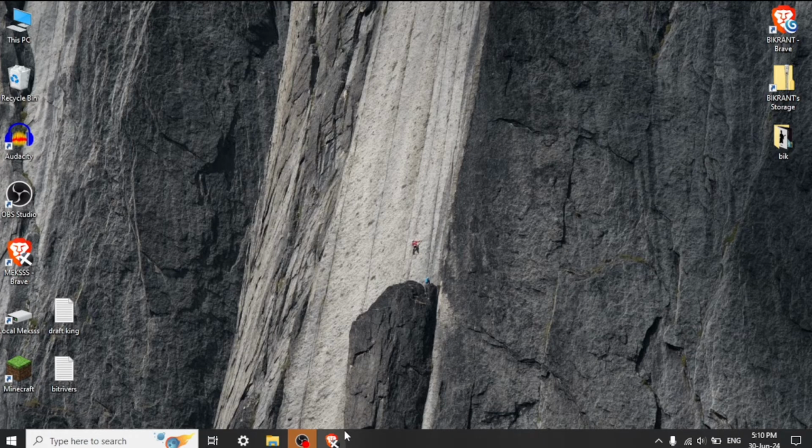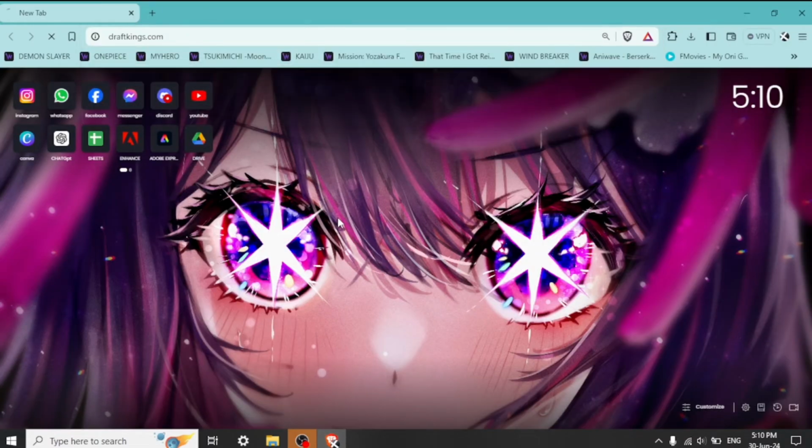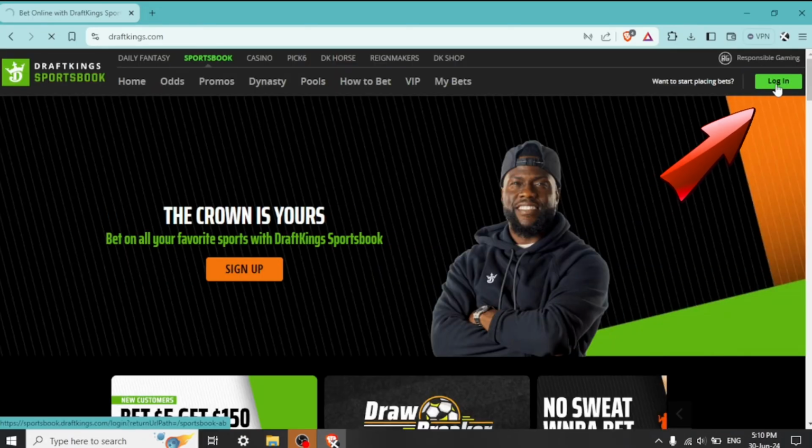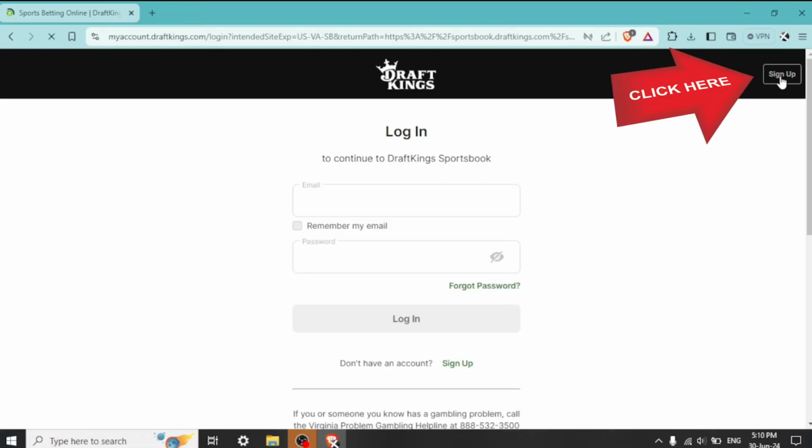Visit the DraftKings website. Open your web browser and go to DraftKings. Locate the sign up button on the home page. Look for the login button, usually located at the top right corner of the page. Then click on sign up.